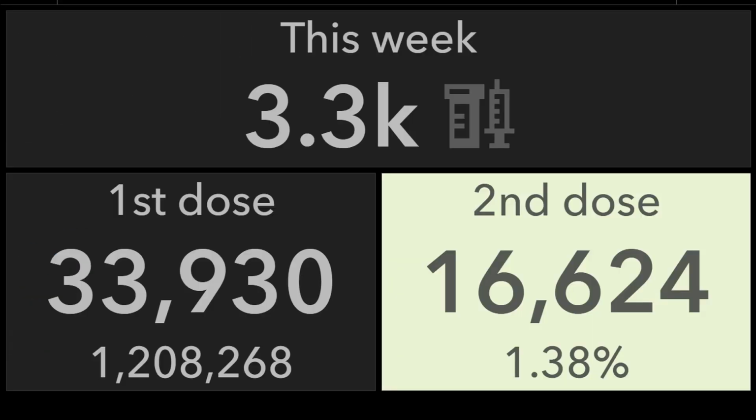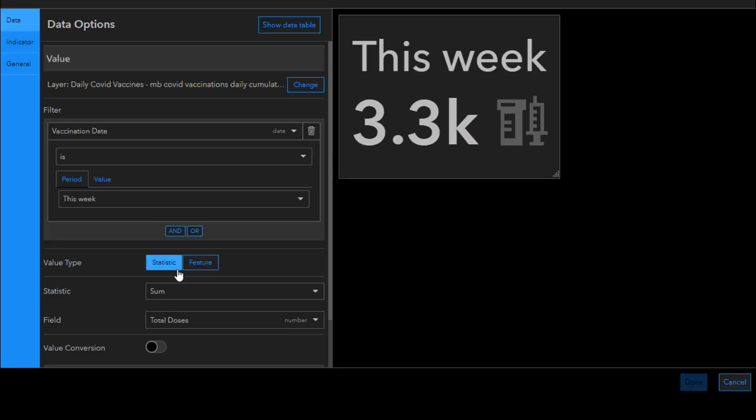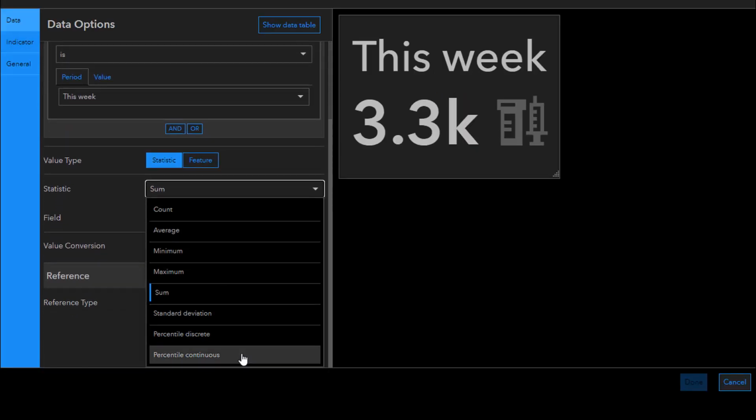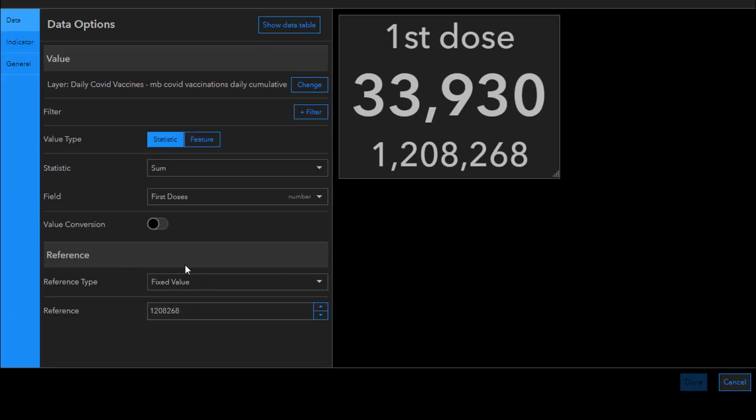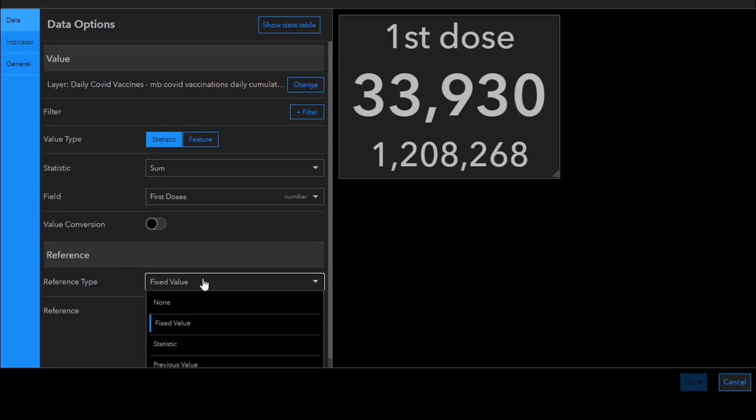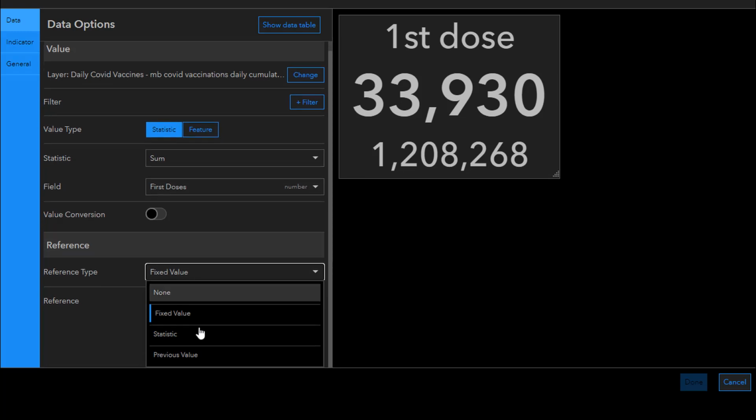So digging into this dashboard a little bit more and the indicators themselves, we know that indicators support a number of different statistic types, including sums, averages, standard deviations, and percentiles. We know that also that we can include icons and of course control the font size and number formatting as well. But let's dig in a little bit deeper with this indicator because here I'm using a reference value. And reference values can come from a fixed number, but also from a statistic from this data source or even a separate data source. And it could also leverage a previous value as well.